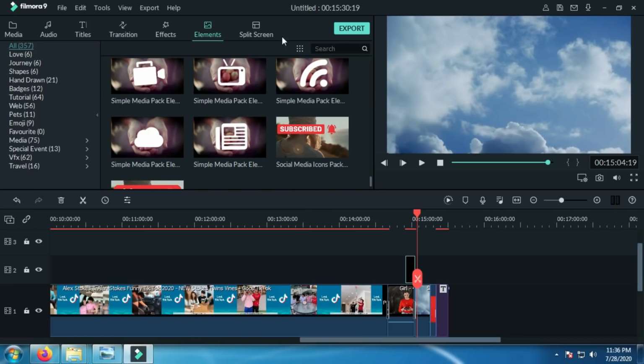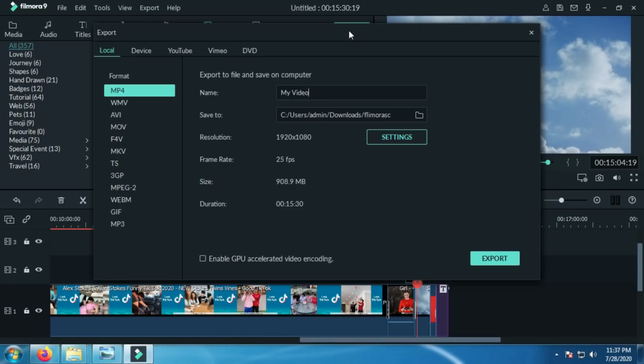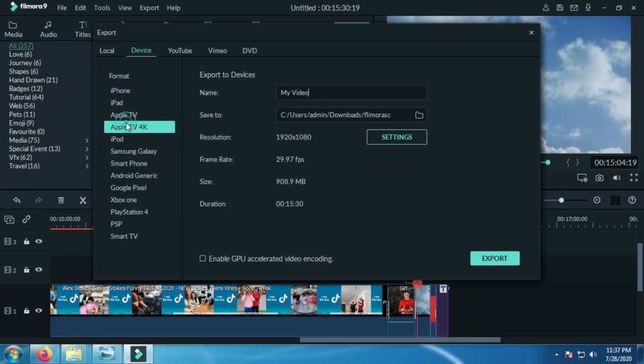Finally, I'm going to explain the final step, the export. You can export your video in many formats like MP4, MOV, MKV. The size is also shown here. You can choose your name. There are many devices here: iPhone, iPad, Samsung Galaxy, Android, Google Pixel. Set it according to your video needs.